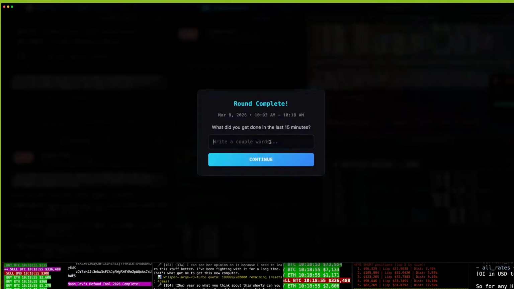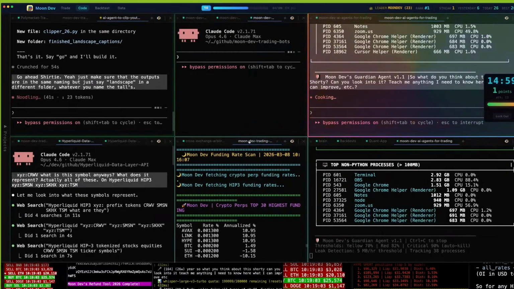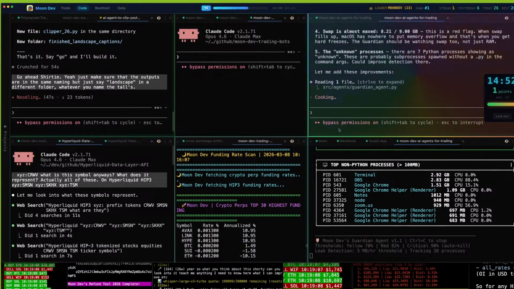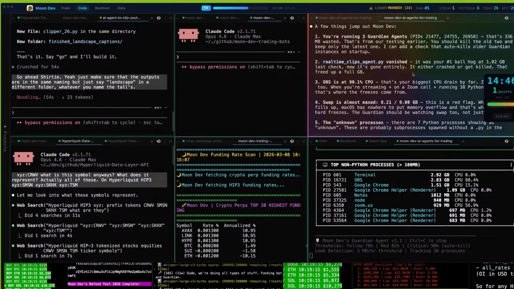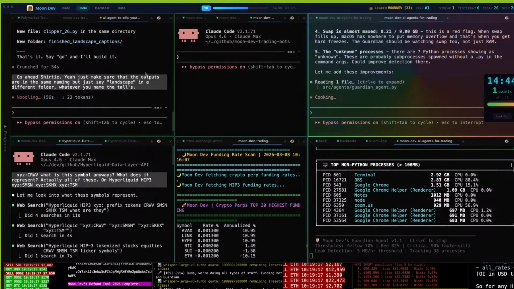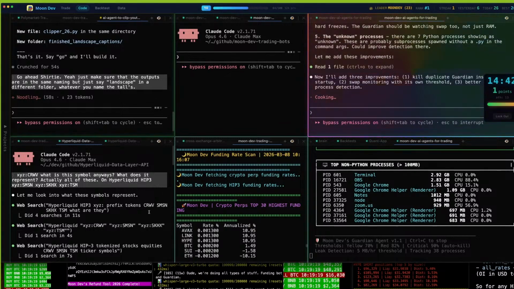Dude, we're doing all types of stuff. Funding bot and Guardian agent. So I'll push this agent just in case you want it as well. Salsa. So she's working. Perfect.